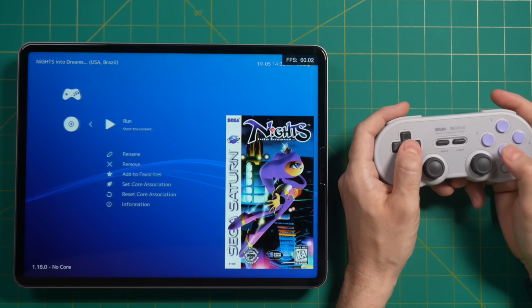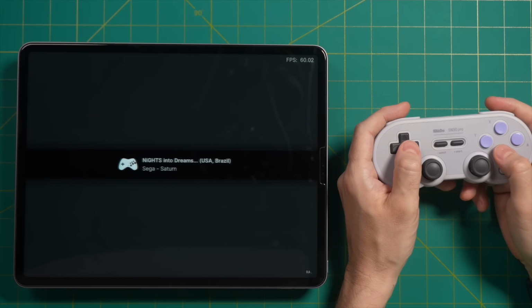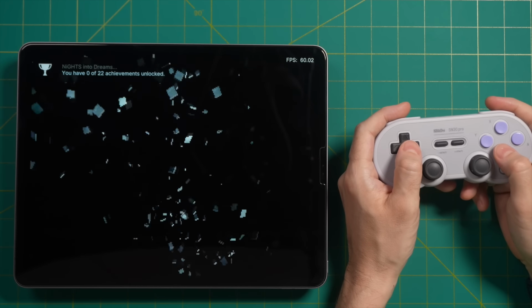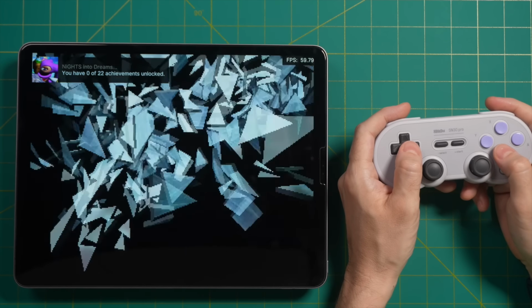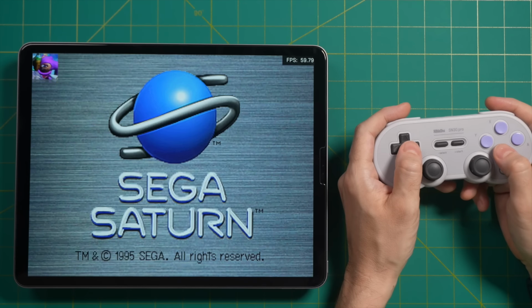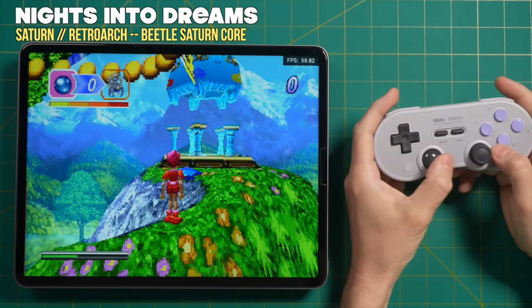Okay, so next we're going to move into Sega Saturn. This one is really exciting because this is a really hard system to emulate, but the emulator core they have within RetroArch is the Beetle core. This is my favorite among them. So provided you have the correct BIOS, these games should just boot right up and it's going to be awesome.